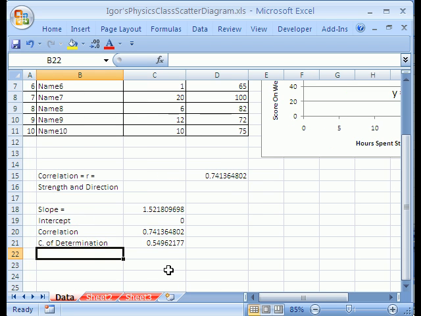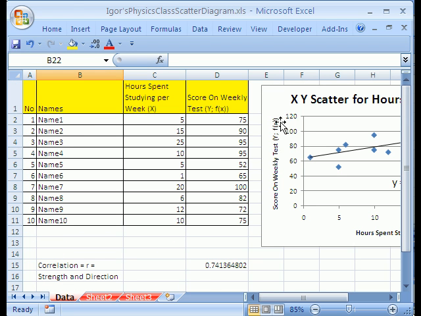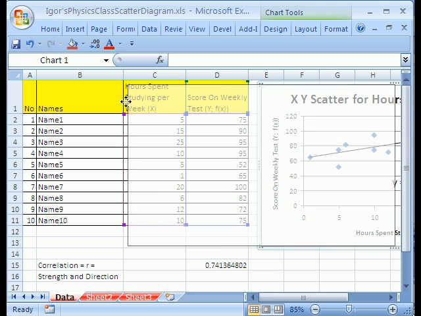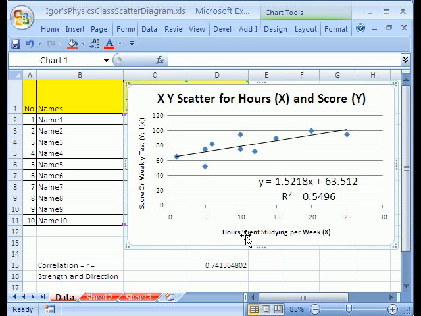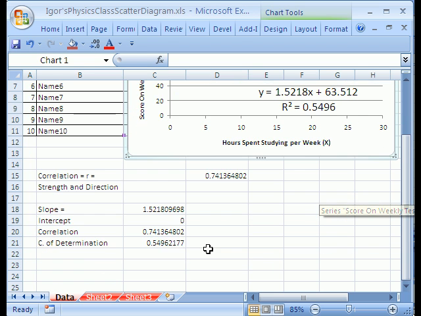And there you go. There is some data entry, some XY scatter diagram with trend line and that cool little feature there. And then some built-in functions that will help you do your linear regression.